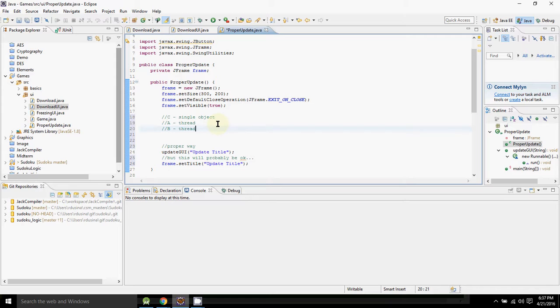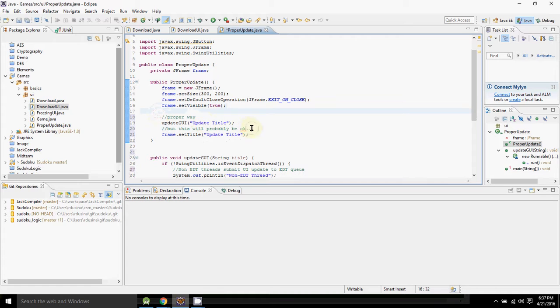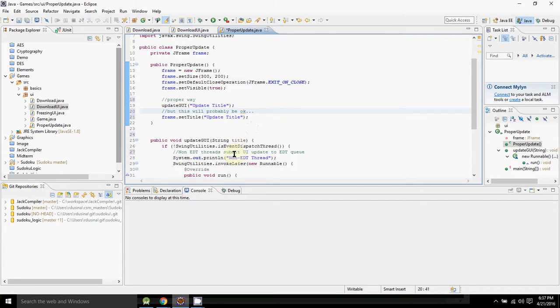So I know that's a little complicated, and it largely depends on exactly what your program's doing, so I can only really describe this at a high level. But the conclusion I've come to after doing more research is that there is a proper way to update the user interface components, but most likely you guys shouldn't run into an issue. But I'll show you the proper way to do it anyways.